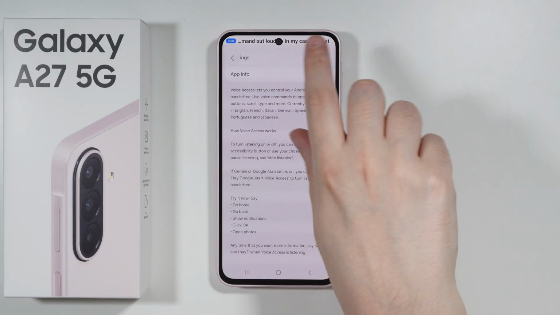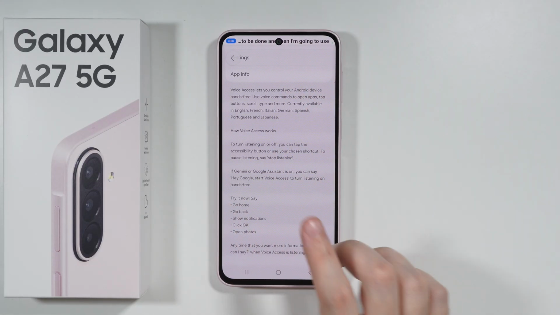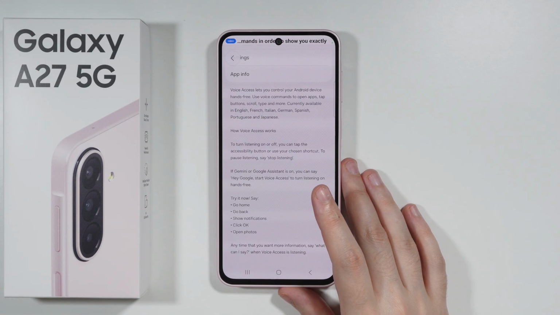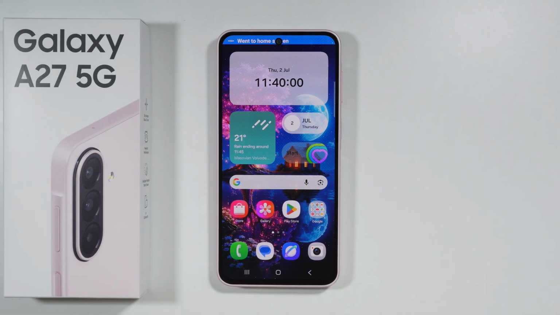So in my case, I'm just going to wait for the voice access to be done, and then I'm going to use one of these commands in order to show you exactly how it works. So let's wait for that. Go home. And there we go. As you can see, it works straight away.